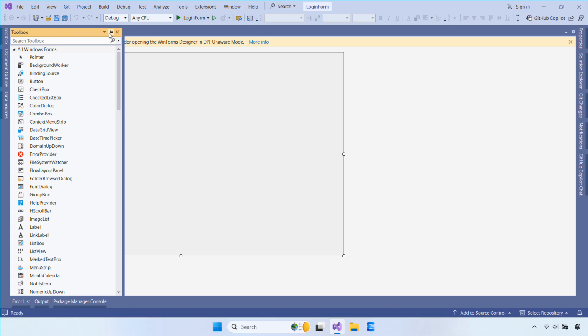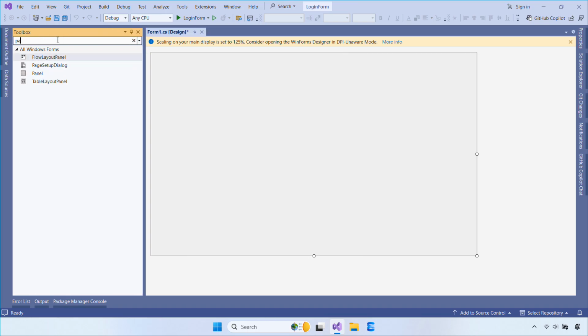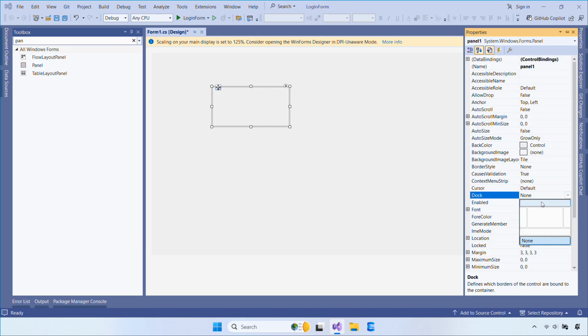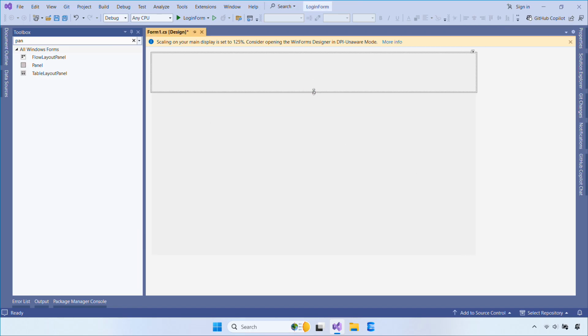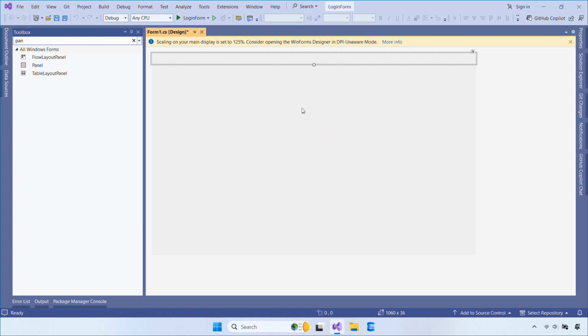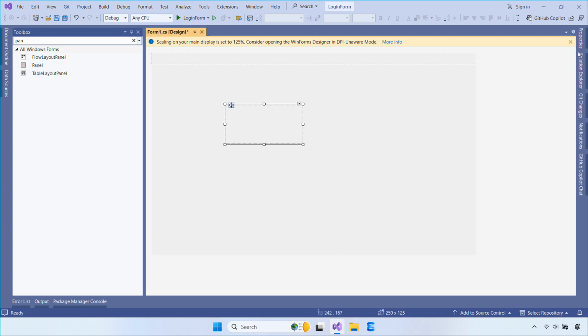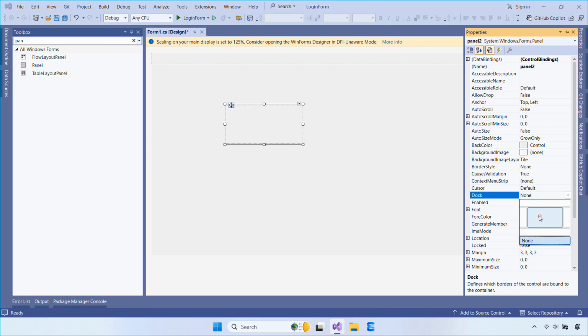Next, add a panel to the top of the form. Open the toolbox, drag the panel control onto the form, place it at the top, and set its dock property to top. Next, let's add a second panel for the main content. Set its dock property to fill so that it occupies all the remaining space on the form.